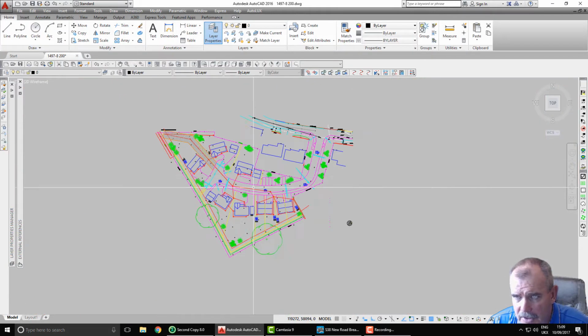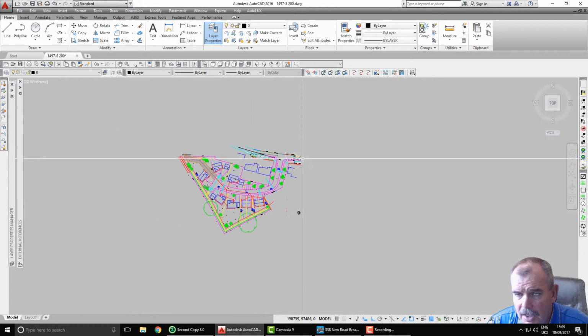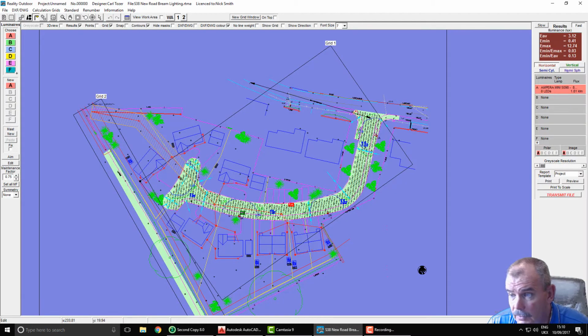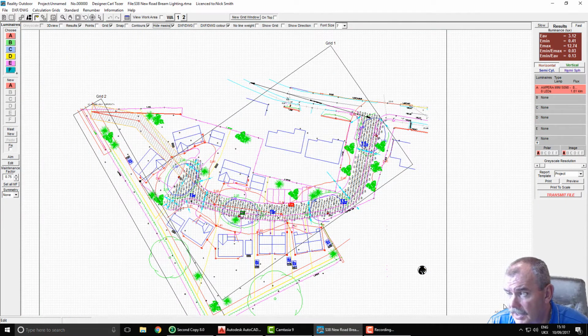So because this drawing is in millimeters, and the other drawing that was exported from Lighting Reality is in meters, because if you look in the bottom right hand corner down here, you will see it says all dimensions in meters.